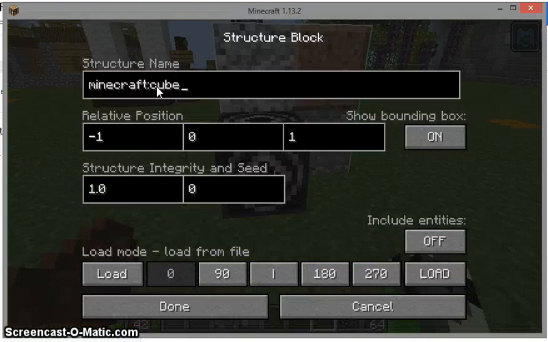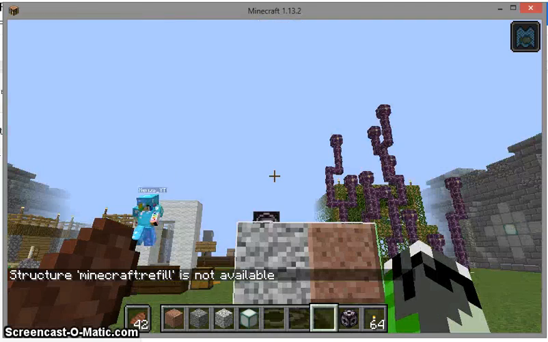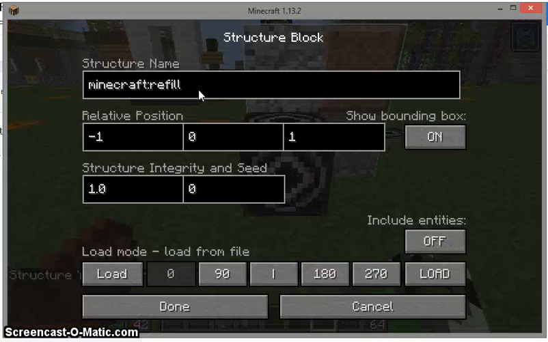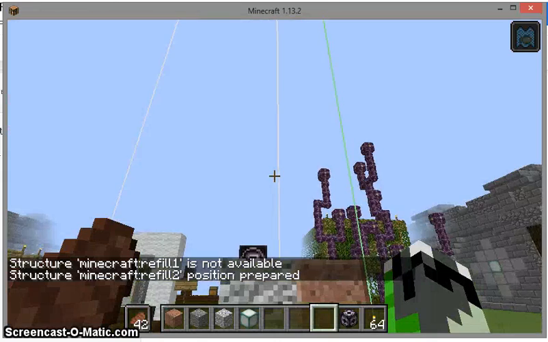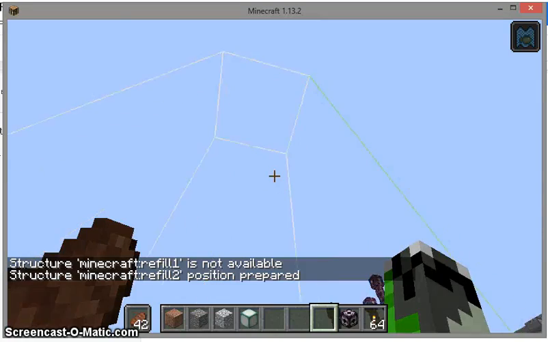Only in this case, if I say refill and I say load, oops, hold on a second. Refill 2, I think. Refill 1. Load, no, damn it. I called it something. There it is. Now see the lines?